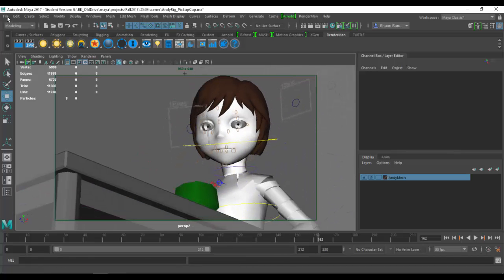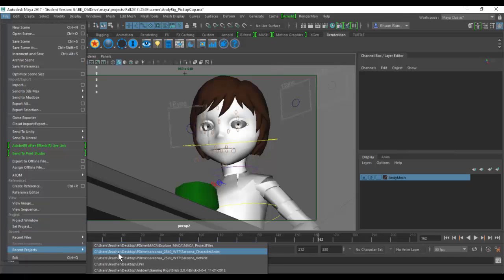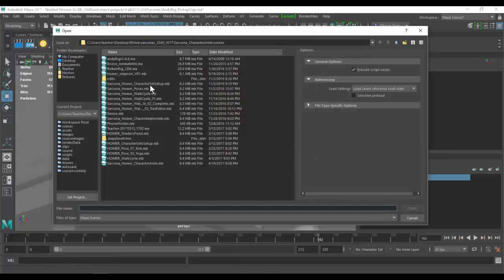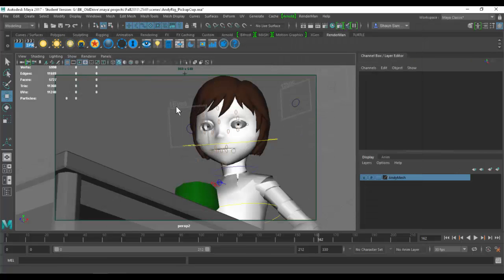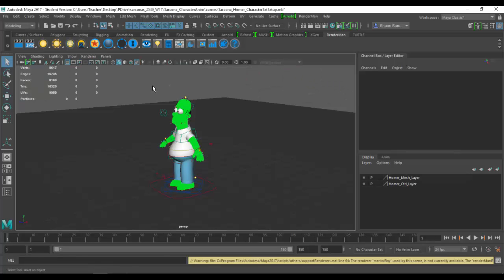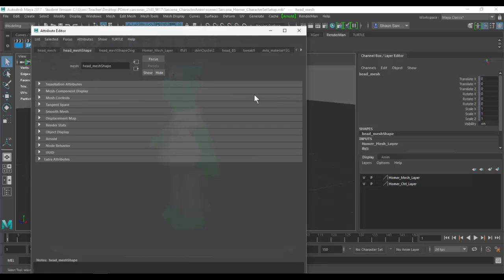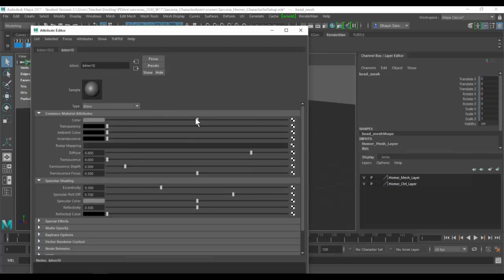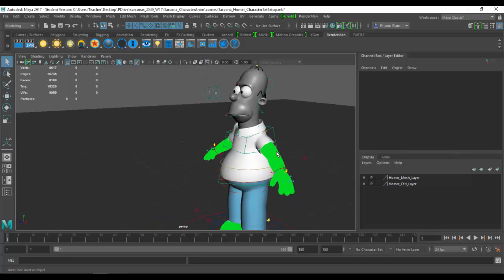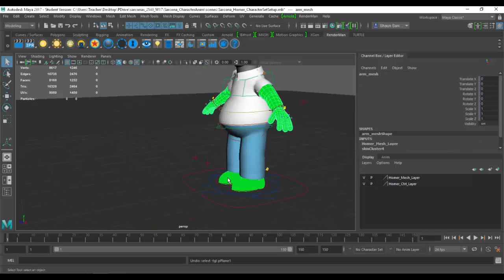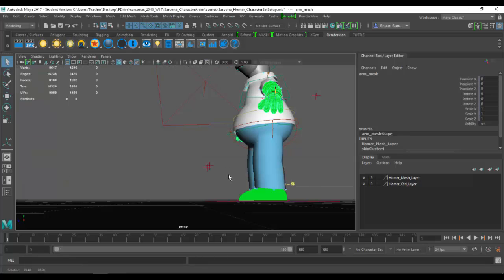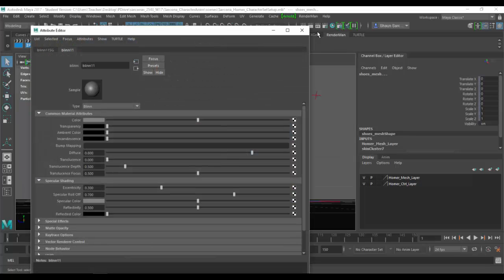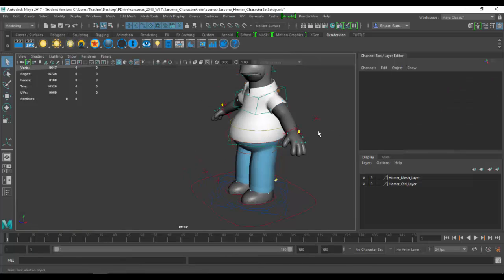Okay? So what I'm going to do is open up my Homer rig. So I'm going to go and set my project and open up my Homer character set one. Yes, there we go. And we'll just ignore the fact that he's green for some reason again. Oh, because I'm in Maya 2017. So just for now, we'll just color him gray. Perfect. There we go. Okay. I don't really care what he looks like right now.